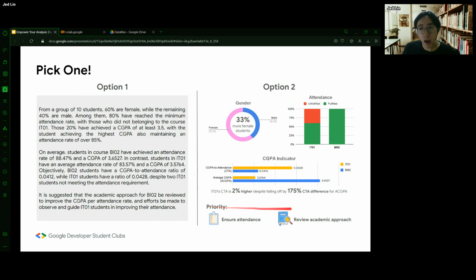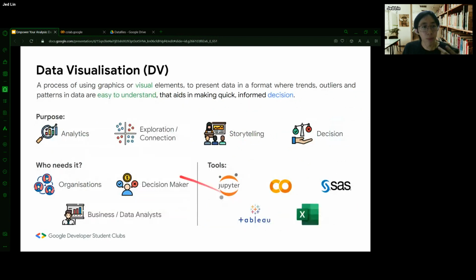By combining all these together, we can get our final decision, final recommendation. This is how analytics works. And because of data visualization, we can perform analytics faster. Okay, next one is exploration or connection. Exploration, or trying to find the connection in data, is a bit harder because we need to do a lot of calculations before we can understand. So how does data visualization make it faster?